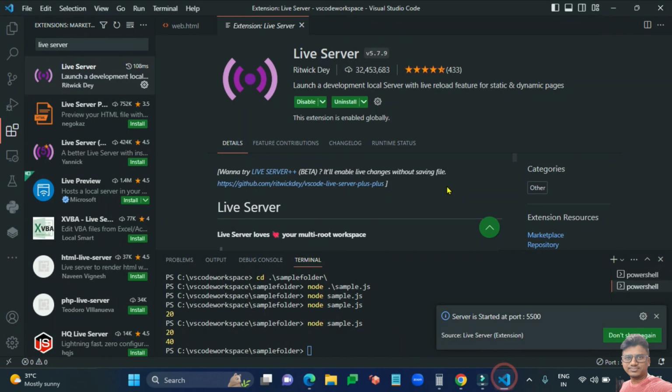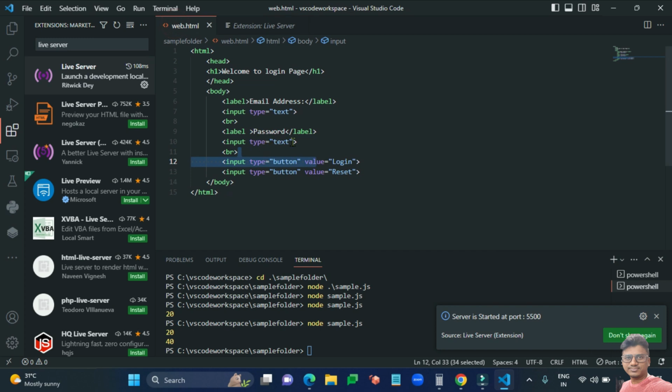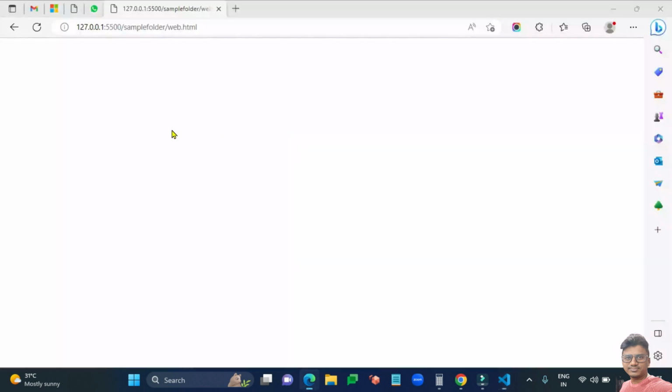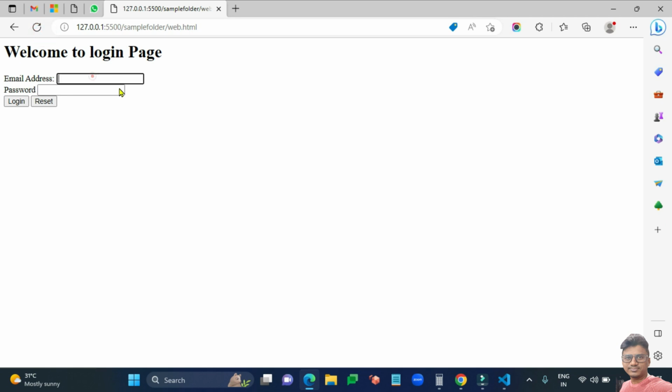I'll go and change something here in the web page. This is input, type is equal to text. Type is equal to password, and this is the type is equal to email, for example. Let's see that. Just refresh it. Not entering anything here. See, the password is fine. Click on this one. I think it is not validating this email.